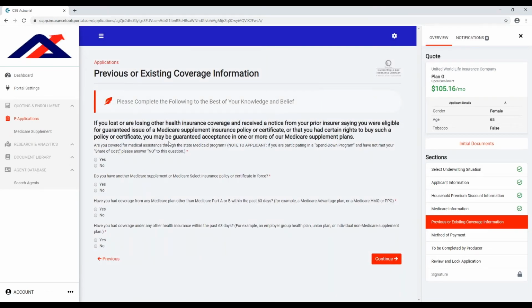Previous or existing coverage information. Go through.